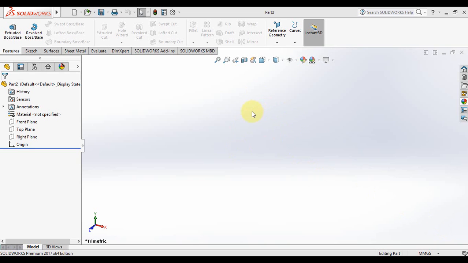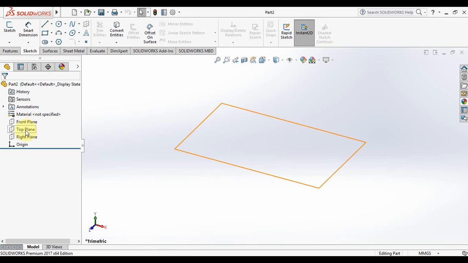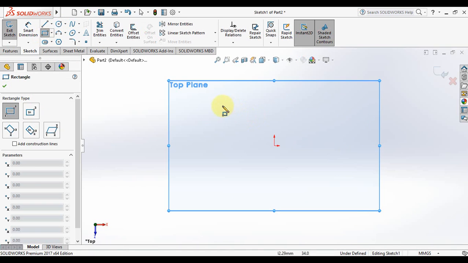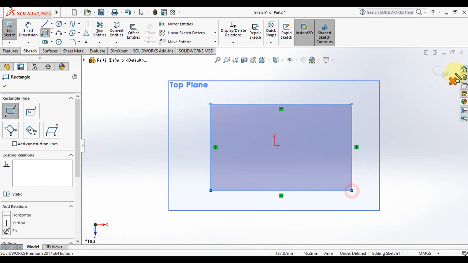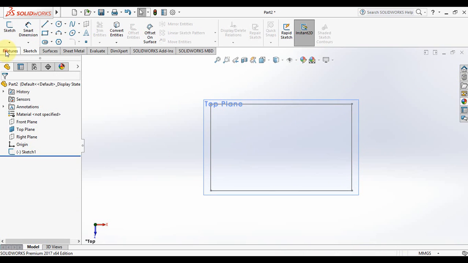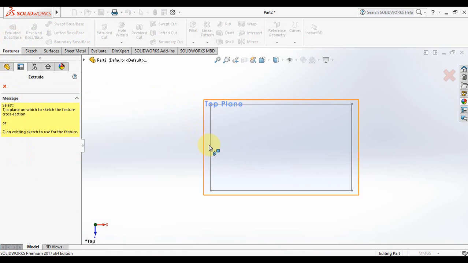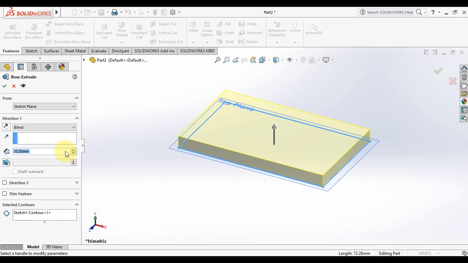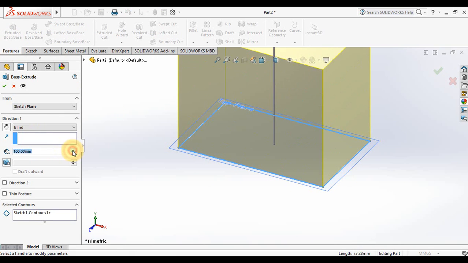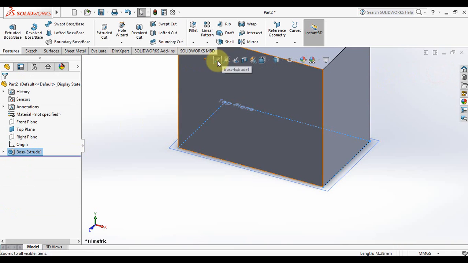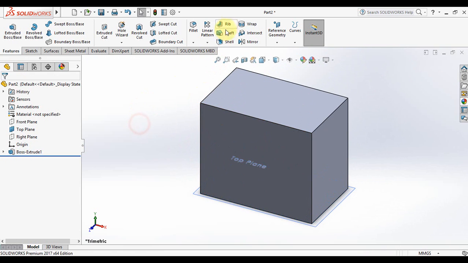Okay, new part for a new feature. In this case, I'm going to explain draft. It tapers a model's faces by a specified angle using neutral plane or parting line. So that means that I need material. In this case, I'm going to work on the top plane. I'm going to make a rectangle here to create a cube. So I make the rectangle, finish the sketch, then I go to features and extrude the rectangle. I'm going to make it taller so you can see the difference better when we use the feature draft. So now it is activated.